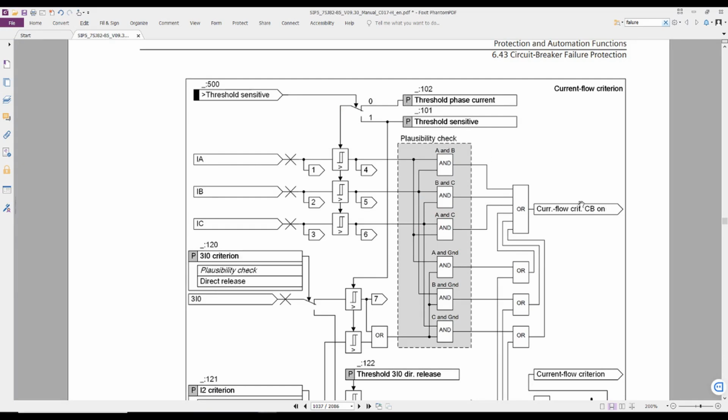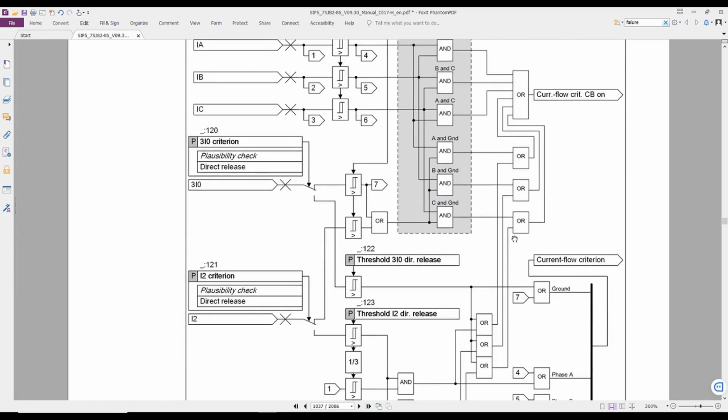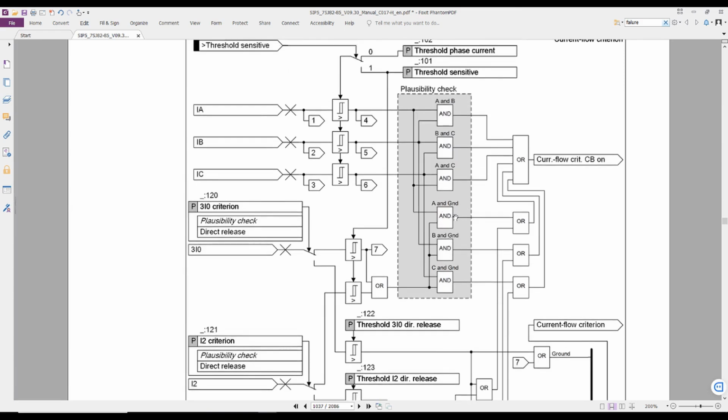The first part I have is that I received an initiation with at least 2 phases exceeding the setting called threshold. Now, the other 3 paths come from 3 ORs. Each OR has 2 paths. Let's take the first path, then move to the second path. The first path here, or the first path here, or the first path here is written as A and ground, B and ground, C and ground. This means that if you don't have 2 phases exceeding the setting, you might have a phase with the ground.